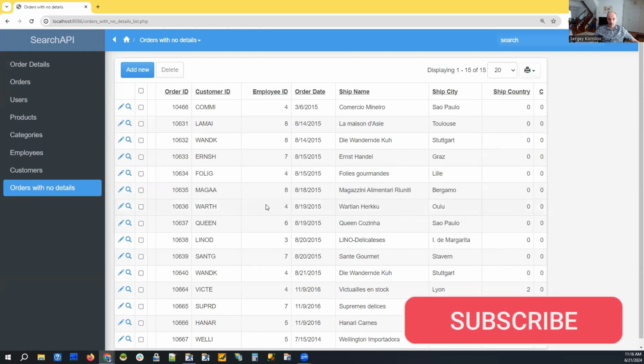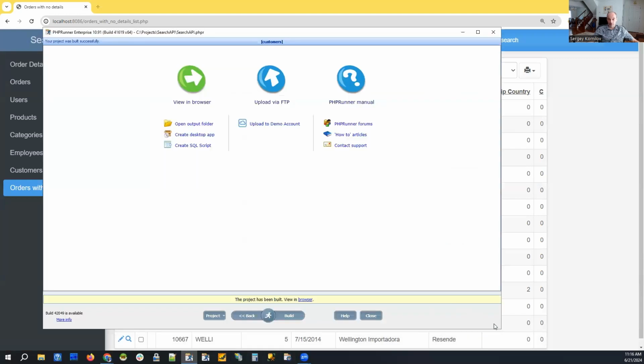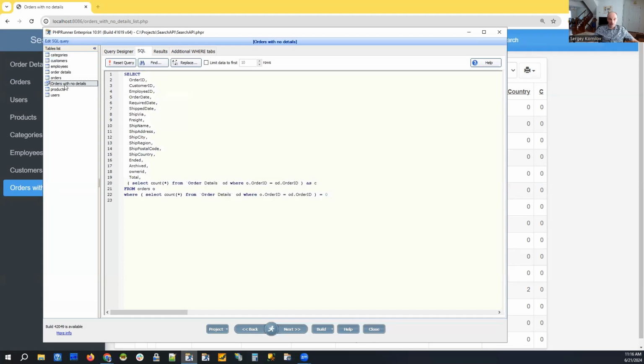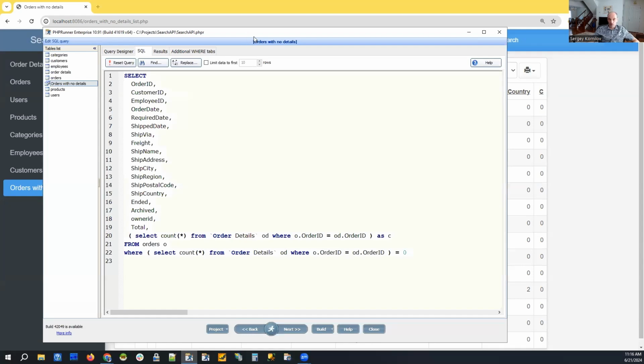There are a bunch of ways to do this. The easiest option is simply to create a custom view and modify a SQL query. So this is what I was doing. Okay, orders with no details. I hope you can see it.